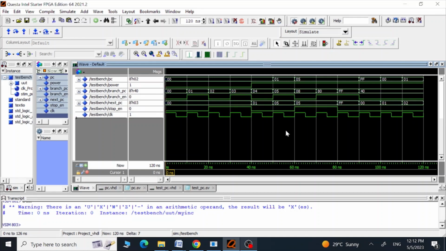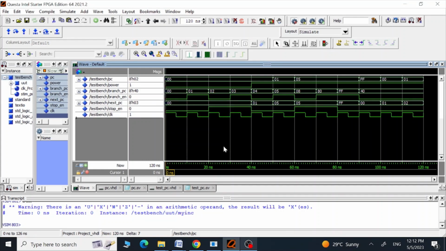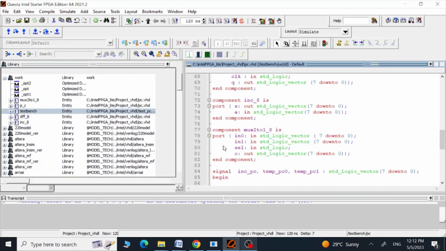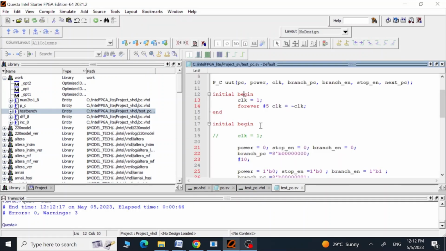So this is the way, guys, we can implement a program counter using a structural model in VHDL. We just have to design using the behavioral model approach, and then using that behavioral model approach we can convert our circuits into a structural model.